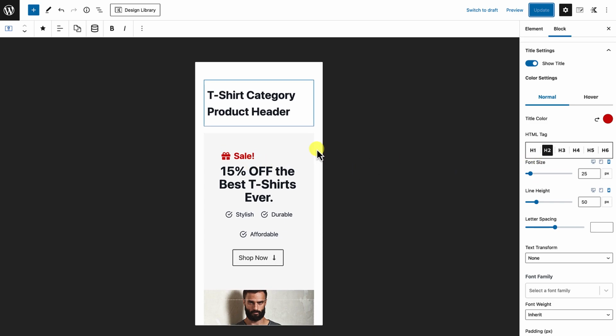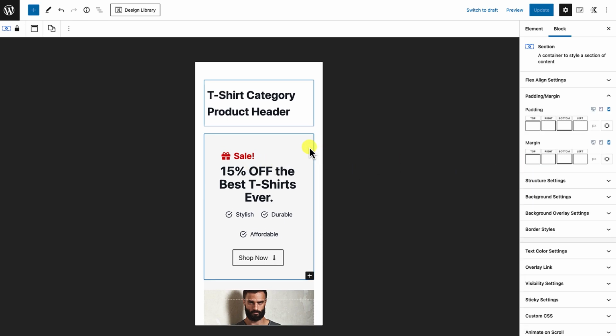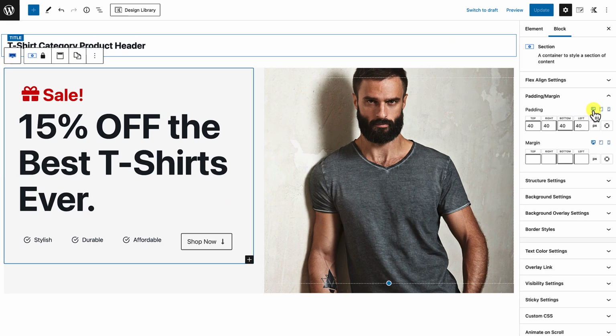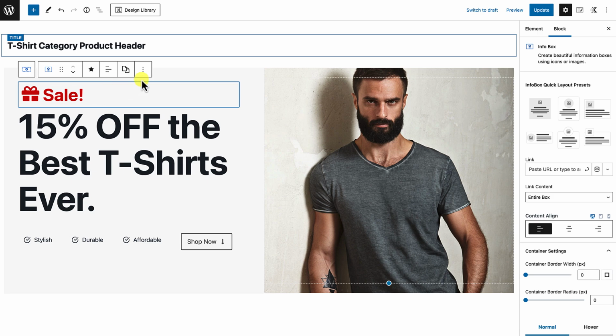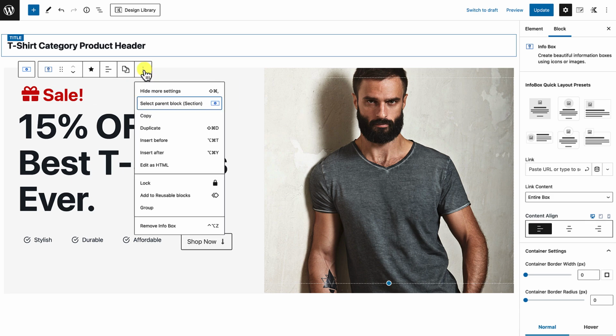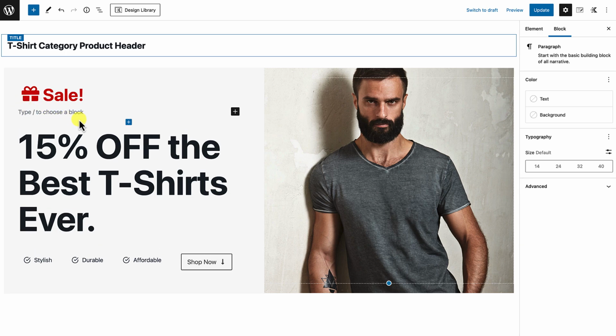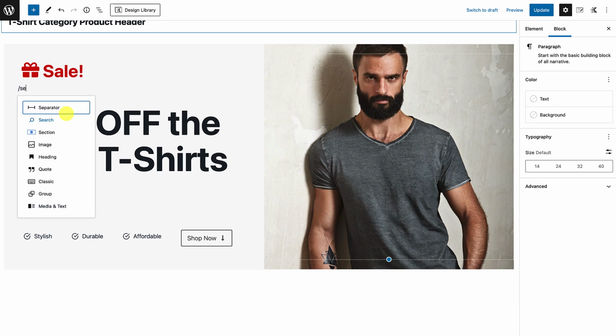So the first thing we're going to do is go back to the full desktop view. And what I'm going to do now is select this icon box, click on the options here and click on insert after. That's going to give me a new block line where I can insert a block. I'm going to type / and then section.